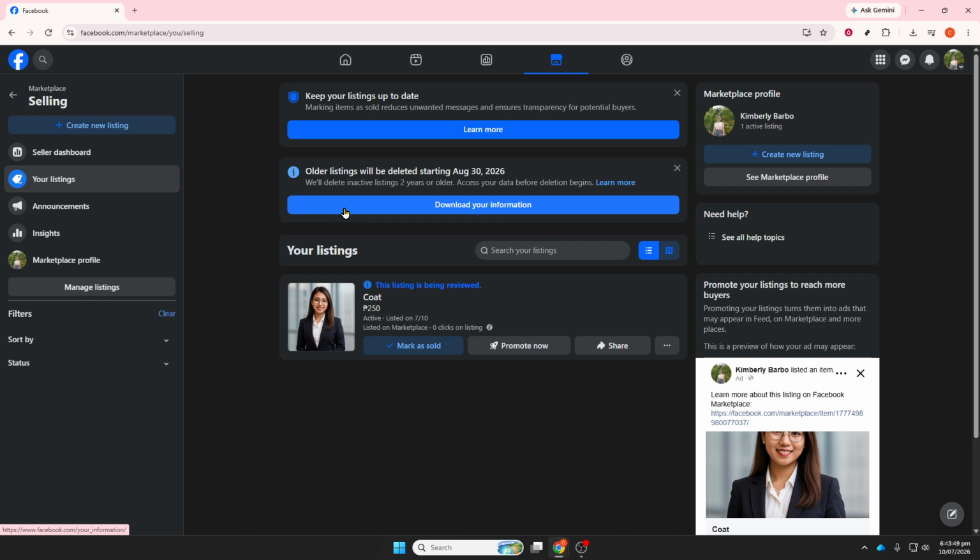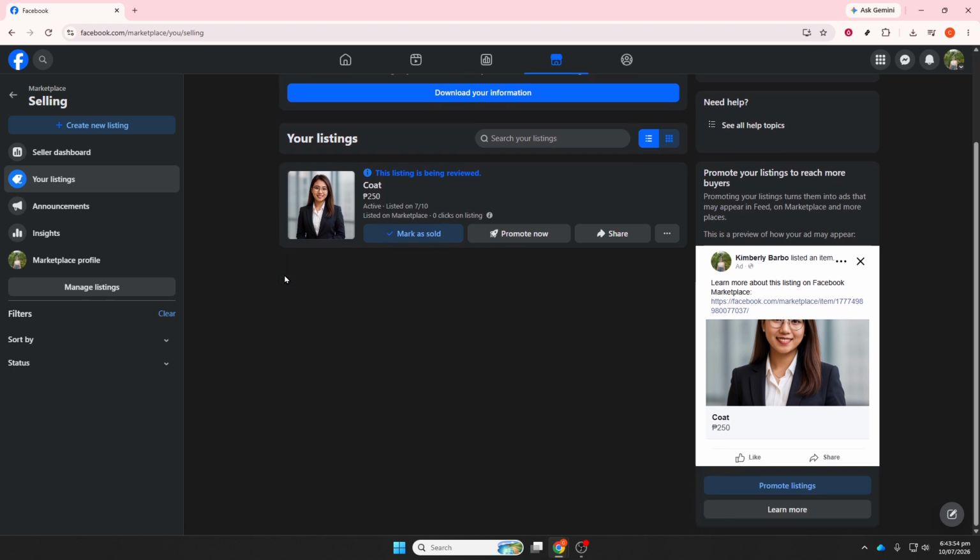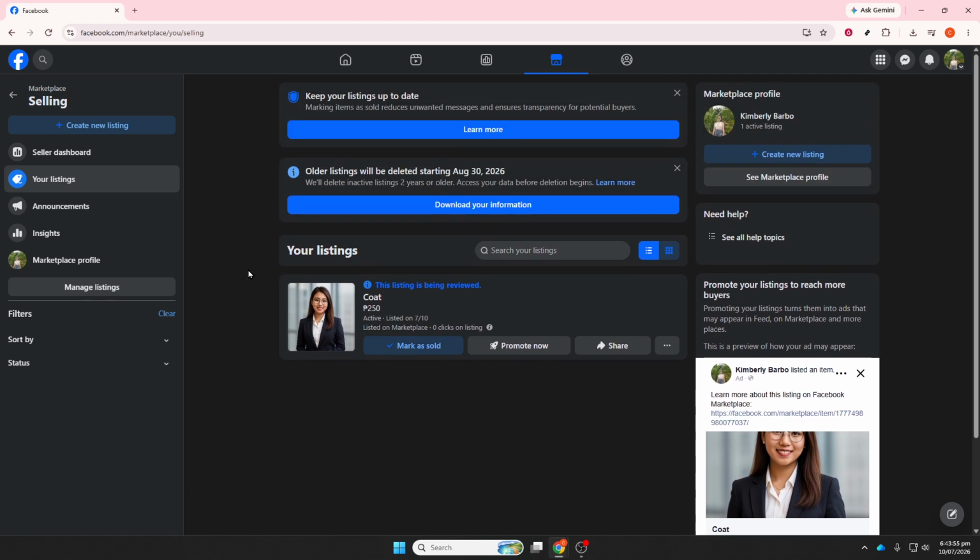That's all it takes to view your item's listing on Facebook Marketplace. Once you know where the Marketplace section and your listings area are, it becomes much easier to track, update, and manage everything you are selling.